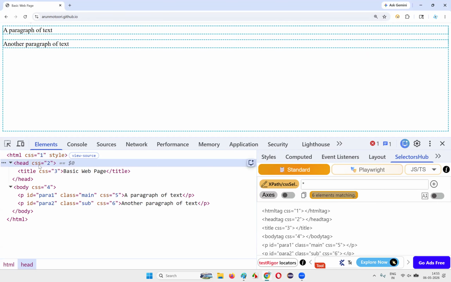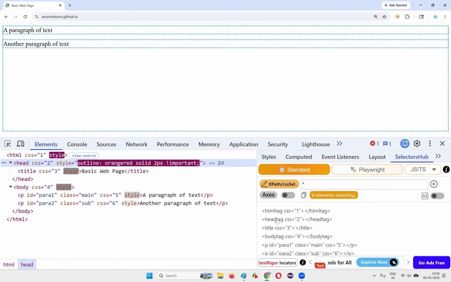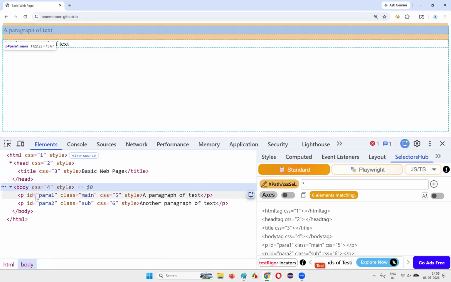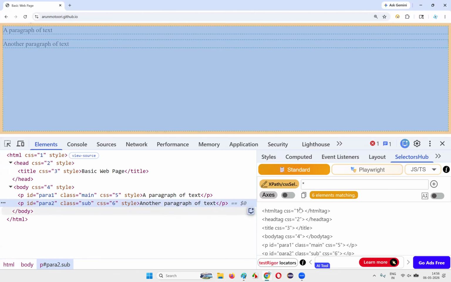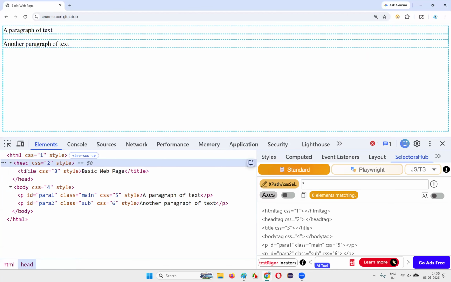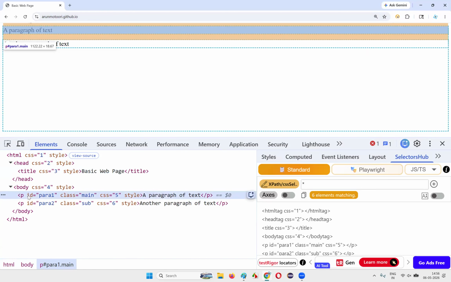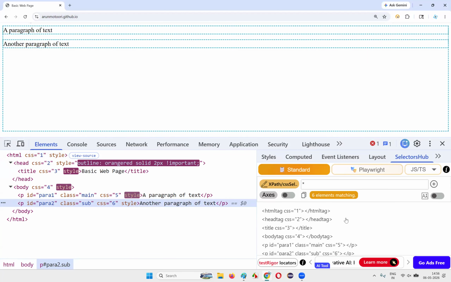Again, if you go to the head tag, css is equal to 2. Another element located by SelectorsHub using this CSS selector locator, the head tag, is also getting located. Here you can also see HTML, head, title, all the tags of this page are getting located: HTML, head, title, body, paragraph 1, paragraph 2. Total how many are there? 1, 2, 3, 4, 5, 6. Total 6 are there. 4 plus 2 paragraphs, 6. So all the 6 elements on the page are getting located.